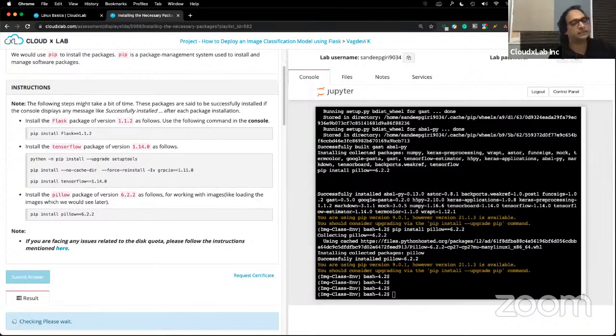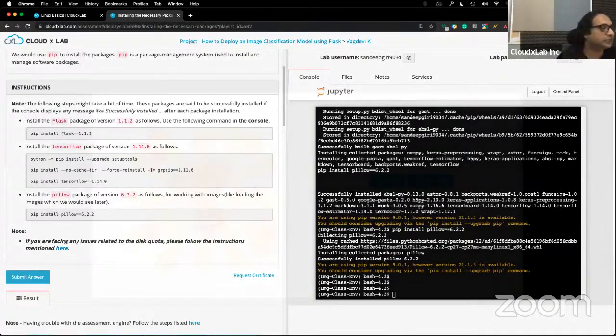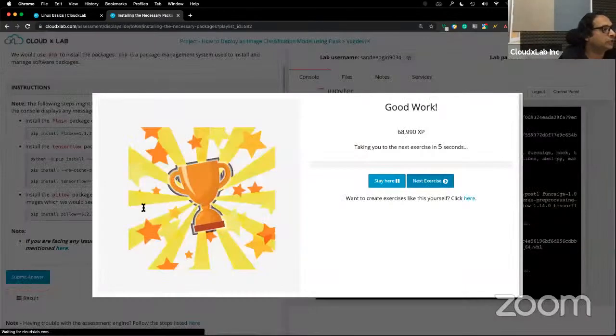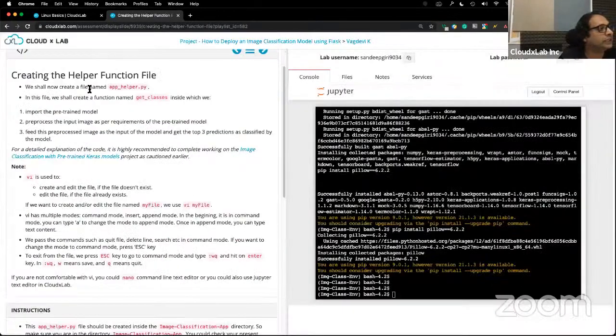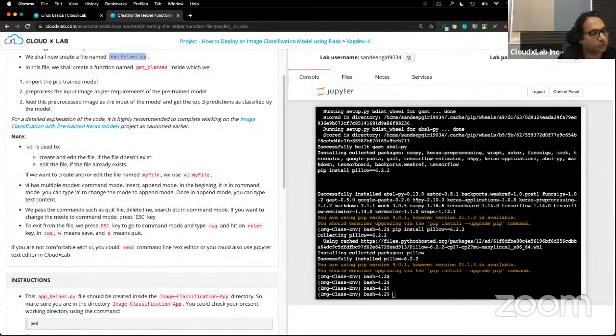Perfect. It's just checking my directory structure, and it's basically telling me whether I'm doing good or not. Now we are going to create a file named app helper. This is essentially the core, one of the very important files.